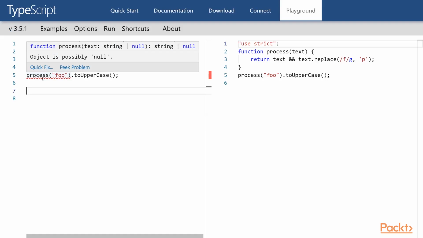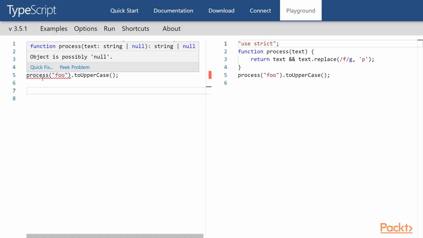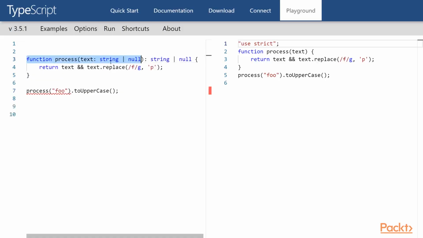TypeScript complains because it thinks that the result of the process foo call might be null. Even though we clever humans know that it won't be, it cannot figure out the runtime semantics of the function on its own. So, one way of helping TypeScript to understand the function better is to use overloading. Overloading involves providing multiple type signatures for a single function and letting TypeScript figure out which one to use in any given context. Let's rewrite our code to do that.